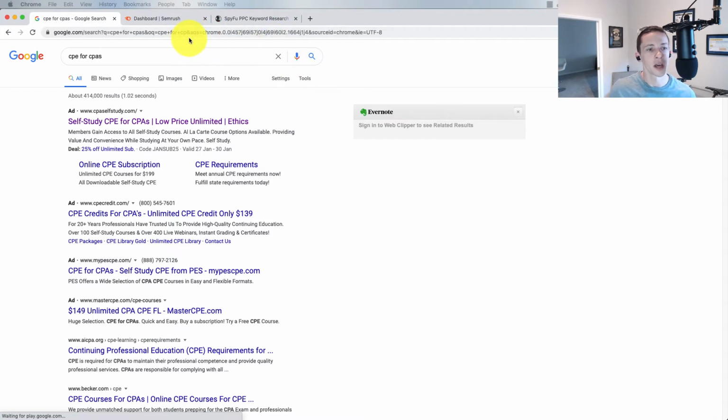Here we are. Let's look at an example and compare the two, so you get a better understanding of what to expect from them, and we'll see which one I like. I just Googled CPE for CPAs. That stands for continuing professional education credits for certified public accountants. And there are obviously a lot of people running pay-per-click here.